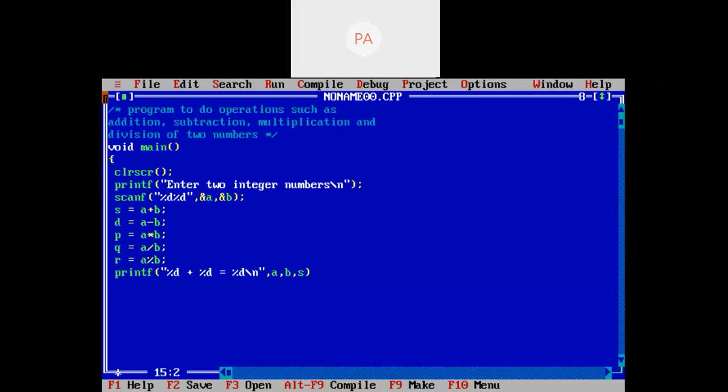Then here I will write another printf. We can say difference of percent d and percent d equals percent d. See here, difference in the sense, it may give positive or negative, so let us take it as a difference. That's all. So a comma b comma d.